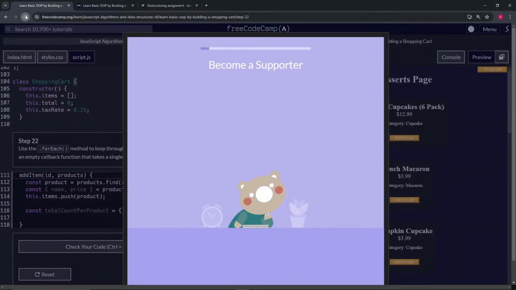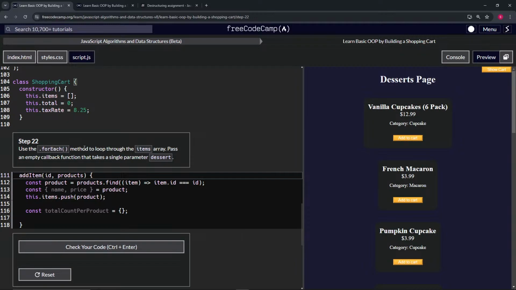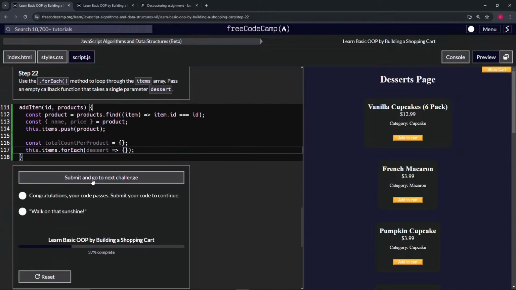All right, now on to step 22. So now we're going to use the for each method to loop through the items array. We'll pass an empty callback function that takes a single parameter dessert. For each through the items array. So this dot items dot for each. Empty callback with a dessert parameter. Empty callback function. Let's check it. Looks good and submit it.